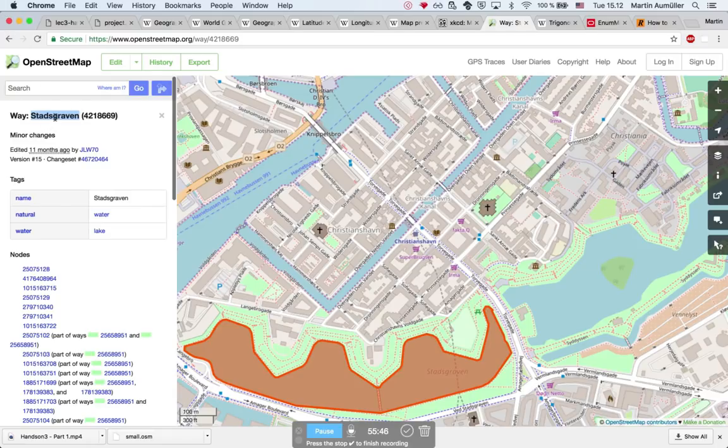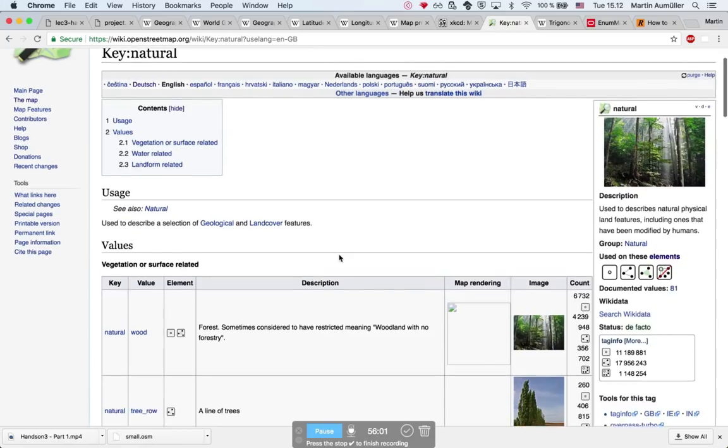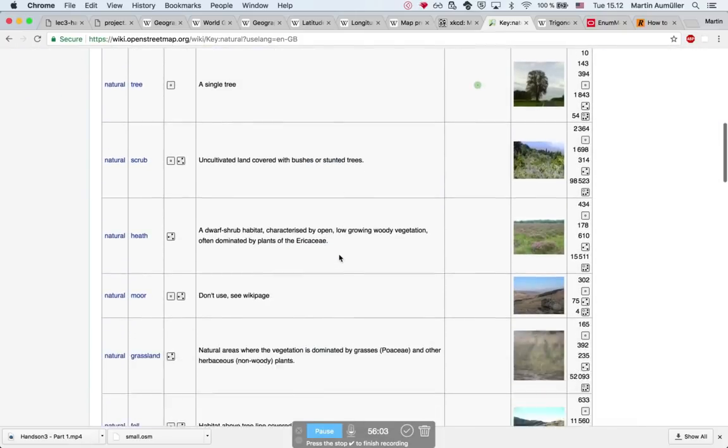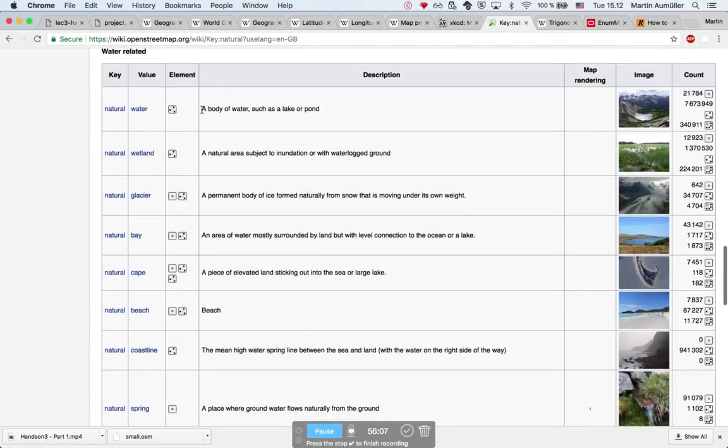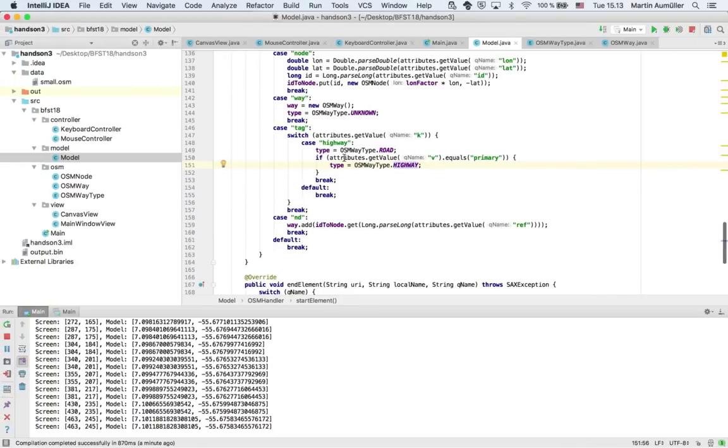Let's go maybe to this water complex one more time. We see that it's water because it has this flag natural equals water. We can also click natural here to see all of the different types. So there's wood and tree, and there is a body of water such as a lake or a pond. Okay, so let's also look for this.